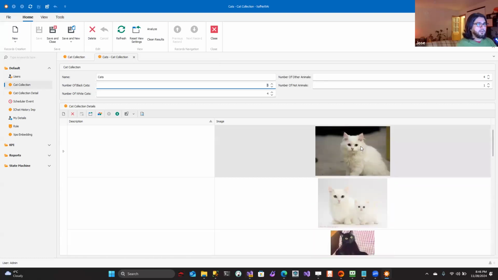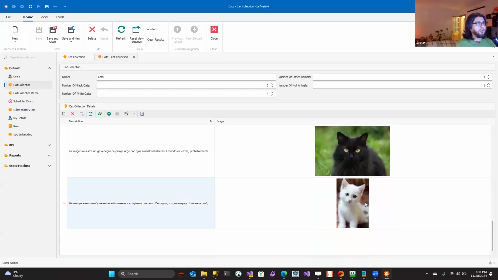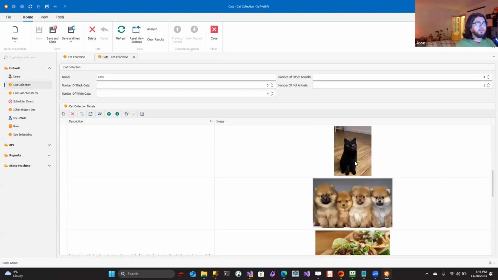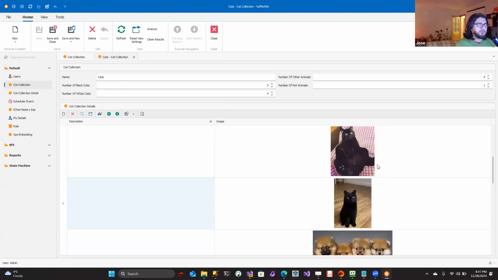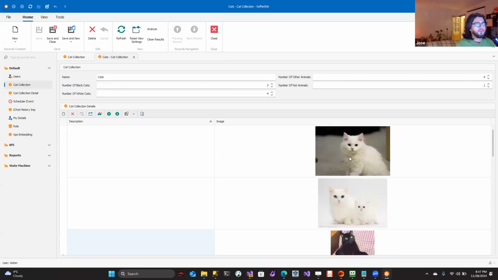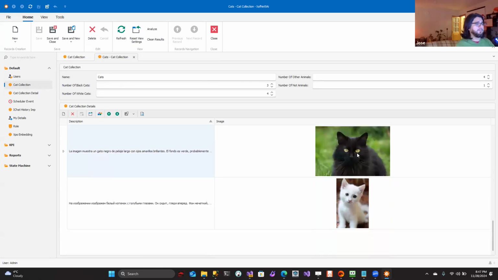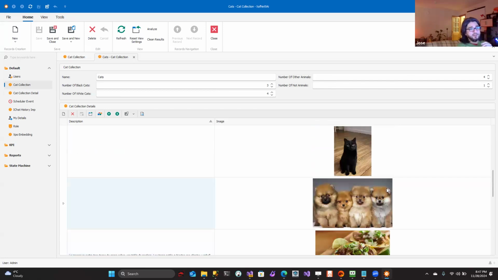So let's count white cats first. 1, 2, 3, 4. So white cats, 4. That's fine. So then we have black cats. 1 black cat, 2 black cats. How many black cats? 3. Where is the other? So there is 2. And this one here, 3. Okay, perfect. So we have 3 black cats. And then we have other animals. We have 4. And by other animals, it means these ones here. So 1, 2, 3, 4 dogs. And then we have not animal, which is basically the tacos here.